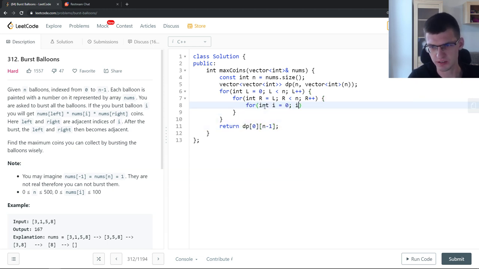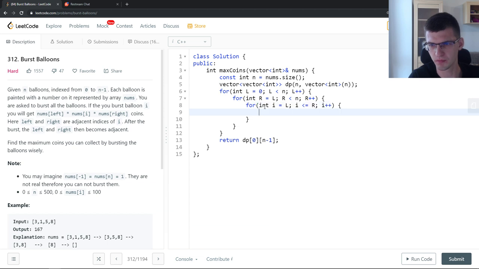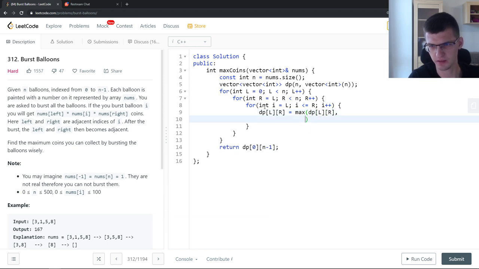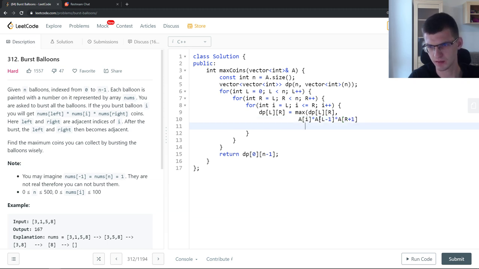For the last, I iterate over the last balloon to pop. dp of L R is the maximum of itself and, I prefer to name this array A, it will be shorter, A of I times A of L minus 1 times A of R plus 1 plus dp of L, I minus 1 plus dp of I plus 1, R.